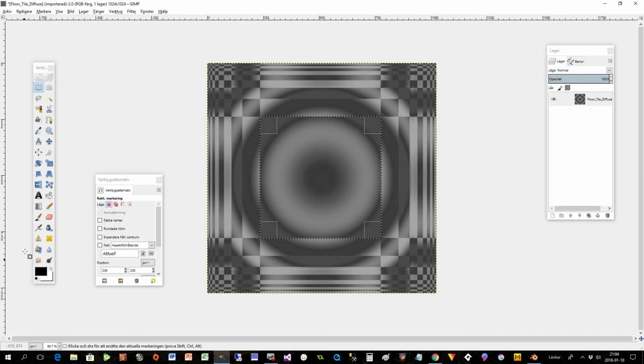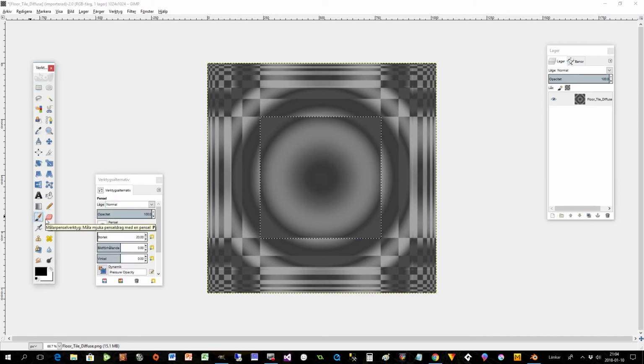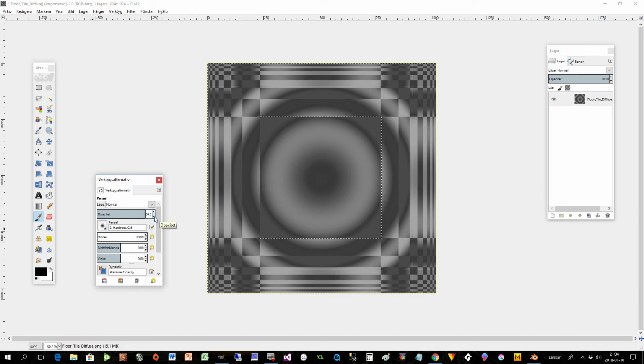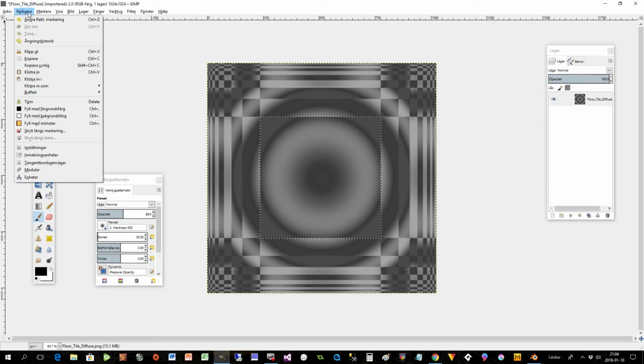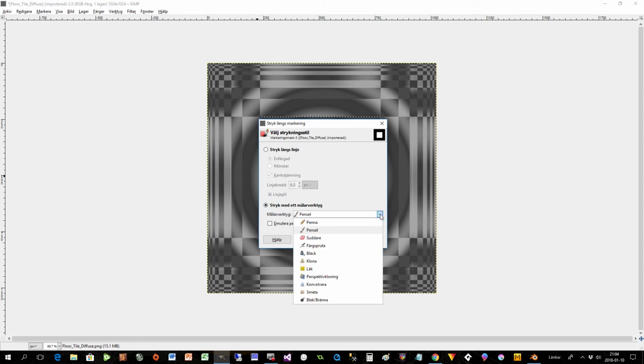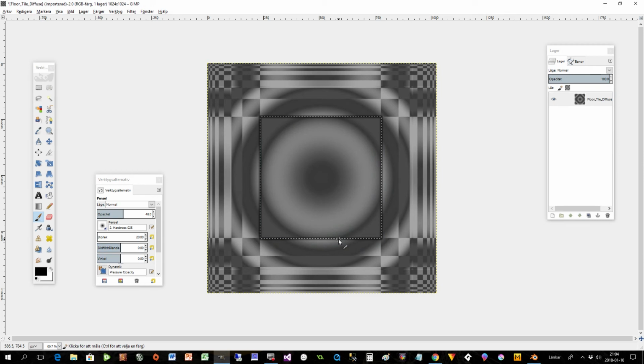So we would like to have a rather soft thing here, so like that. We'll take down the opacity a little bit, and then we go to edit and take this, and we select that we will use that pencil and put OK on that one.